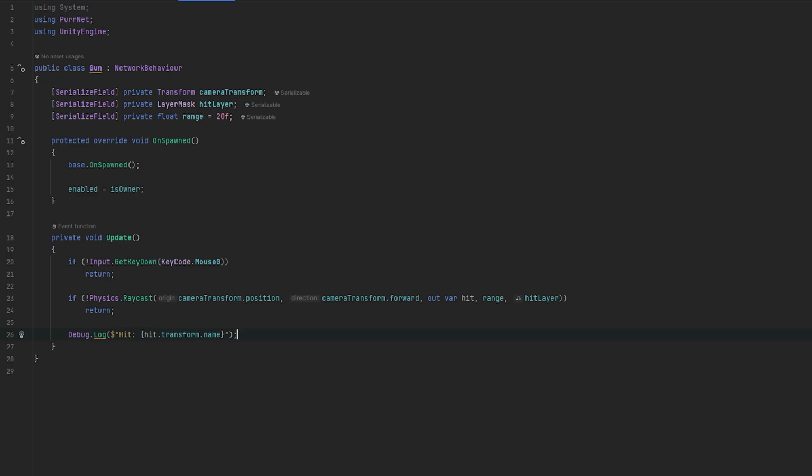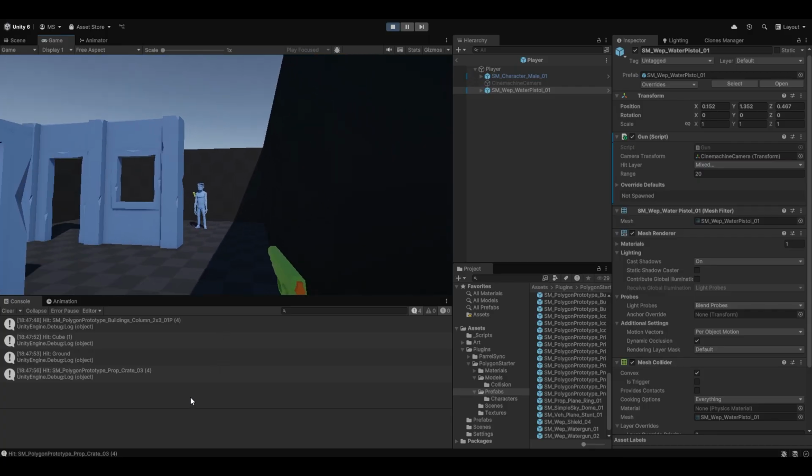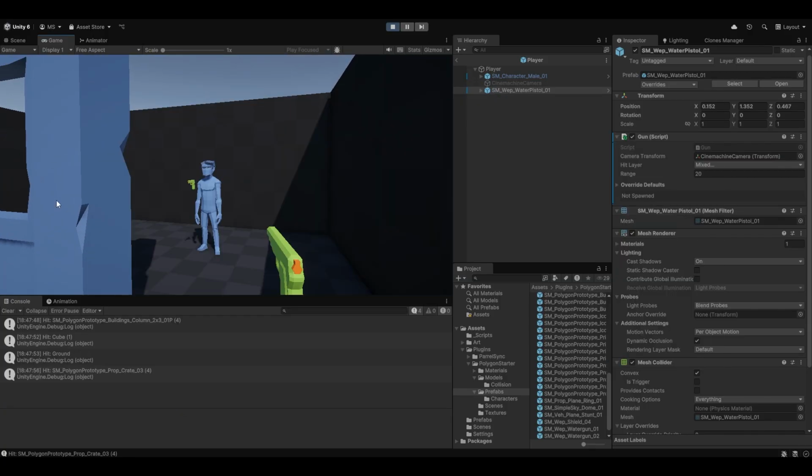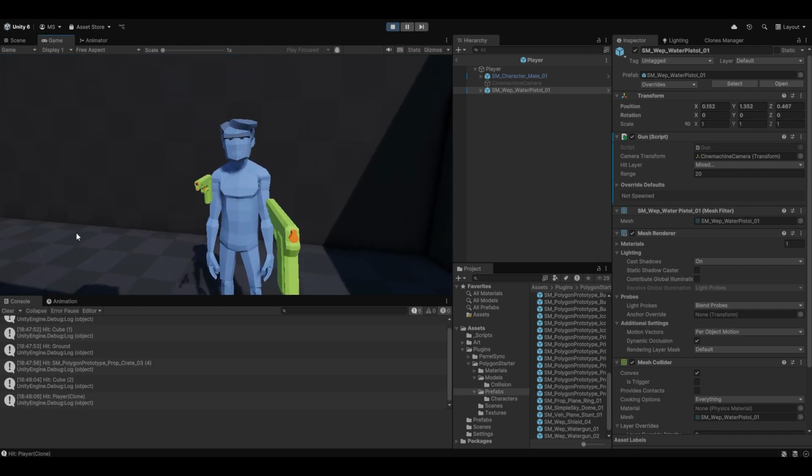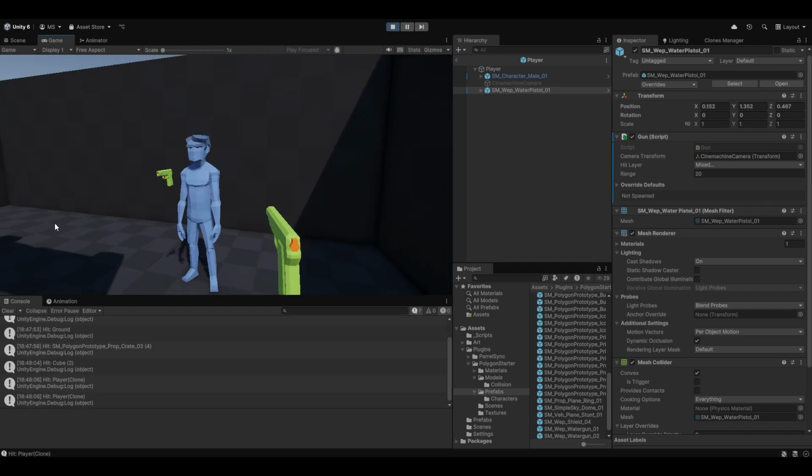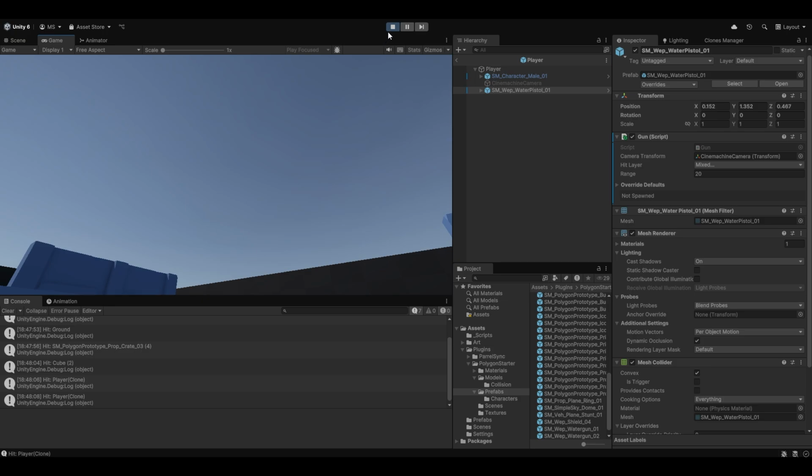And if I have another player join now, just to confirm that those layers work too, let's try and walk over here to have that work. And then if I click, as you can see, I hit the player clone. So that means I've now hit the other player. Cool. Great, so this works.